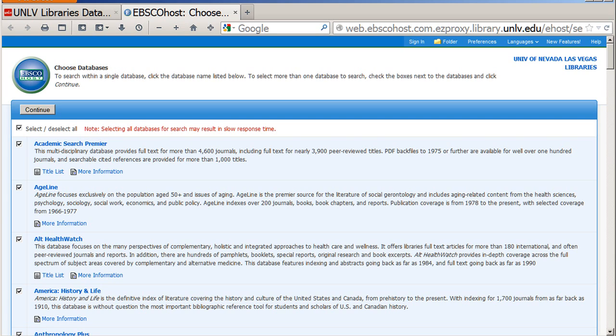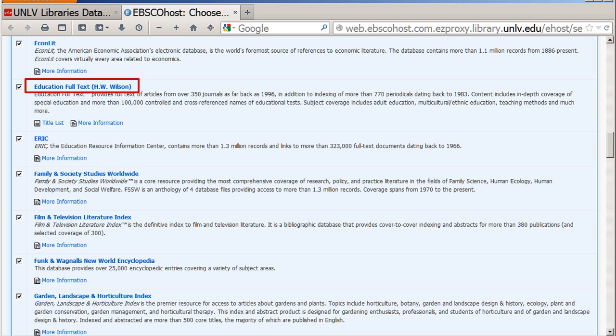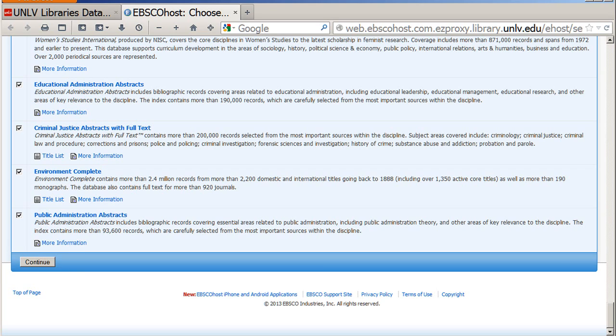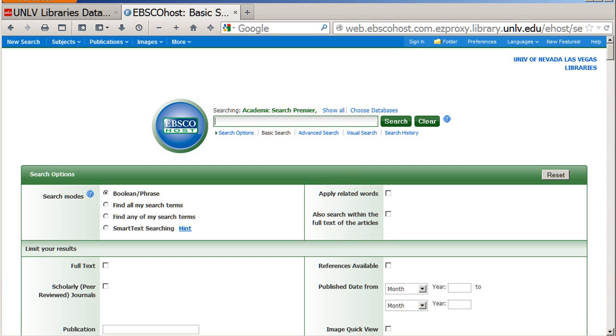Before we go on with the tutorial, let me quickly point out some of the databases that are particularly relevant to educational research. They include Academic Search Premier, Education Full Text, ERIC, Professional Development Collection, Psych Articles, and the one that many educational researchers use most is PsycInfo. Okay, let's continue with the tutorial by scrolling down to the bottom of the page and clicking Continue.